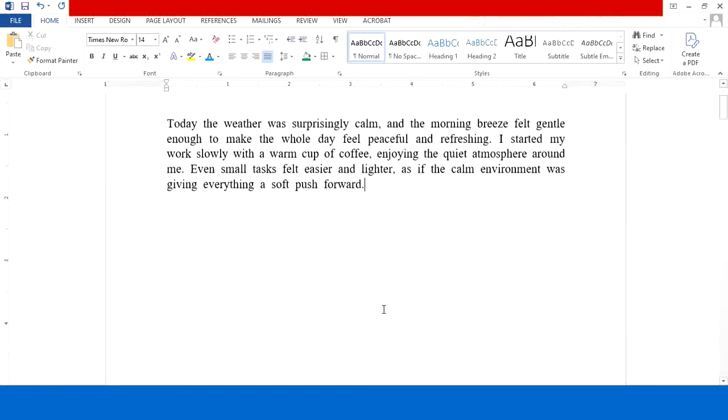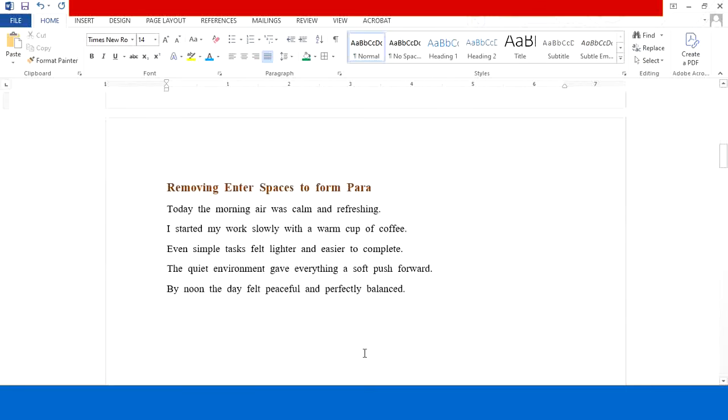Now let's see another example. In this example, you can see I have different lines and I want to combine them in a single para. And here you can see that all the lines have been separated using enter spaces. Now, in order to merge them into a single para, what we can do here is select your information and then from the keyboard press Ctrl H.